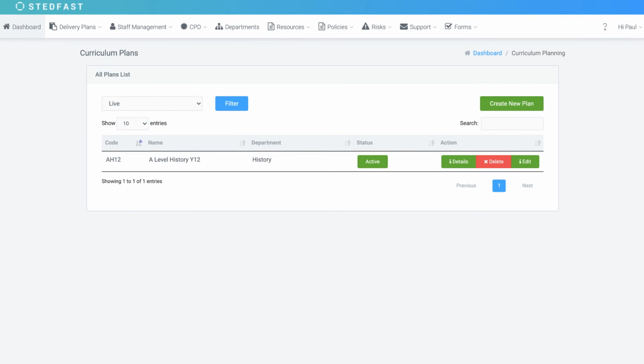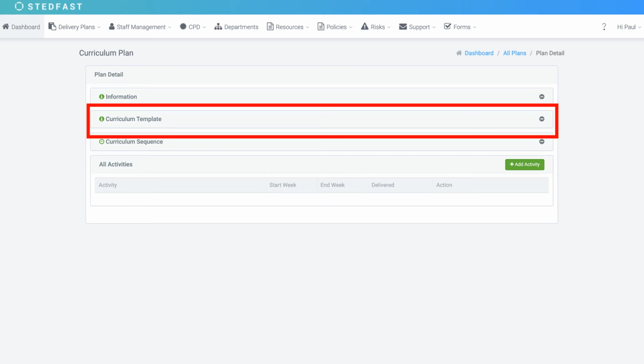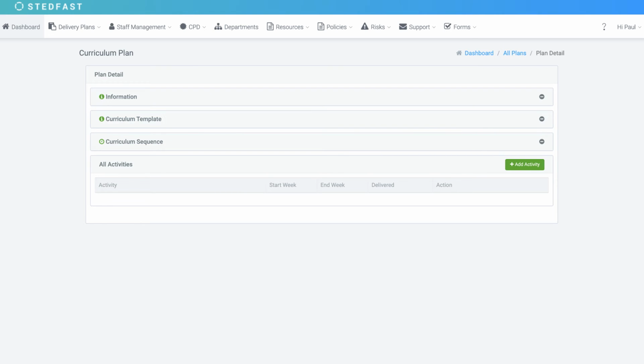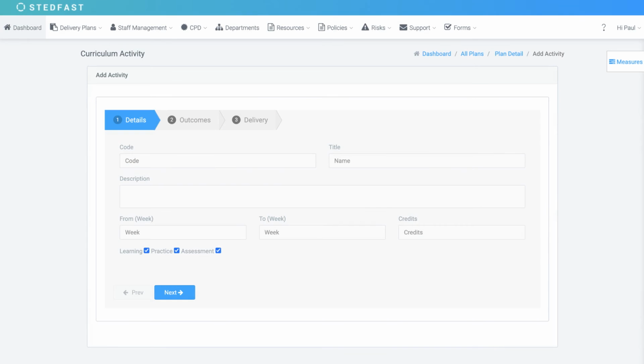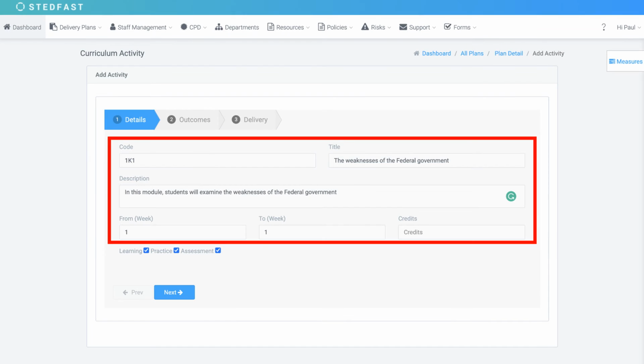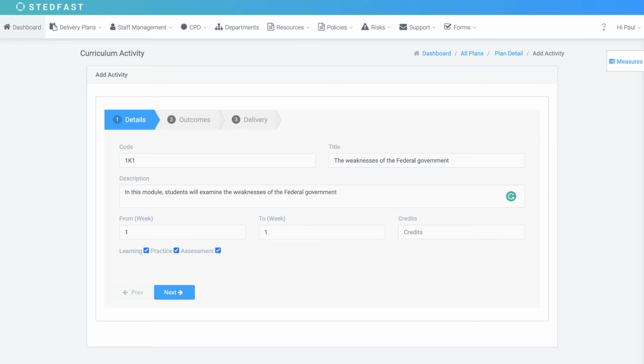Once the plan has been created, staff can get to work creating curriculum activities. First, the user will need to add the template headings. Now, start to create activities by selecting Add Activity. This is a three-step process. In the first step, the user will add a code, title, short description and then sequence when the activity will be delivered. Then choose if the activity involves learning, practice and assessment.